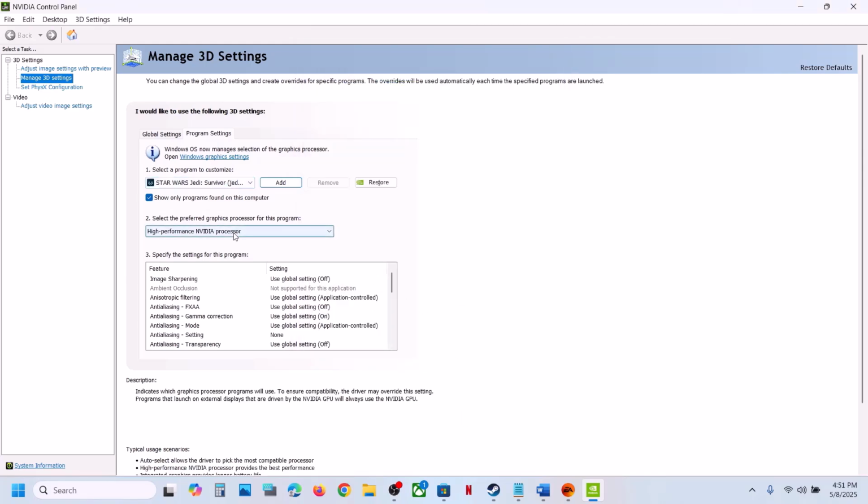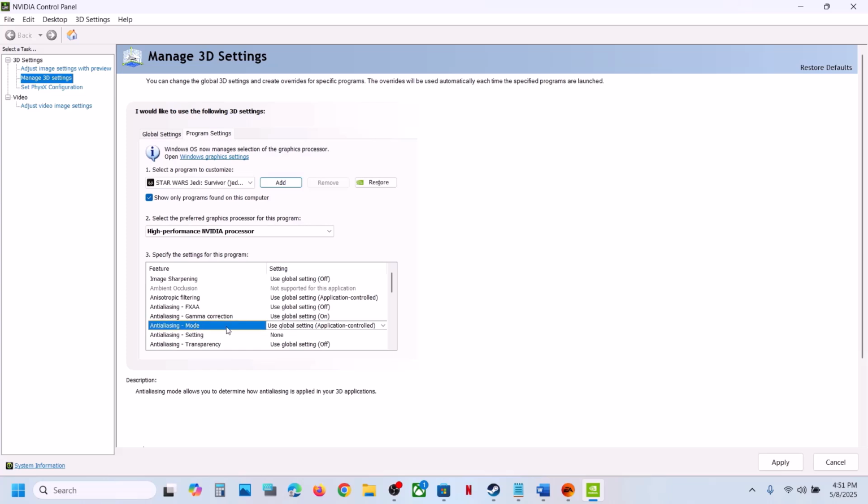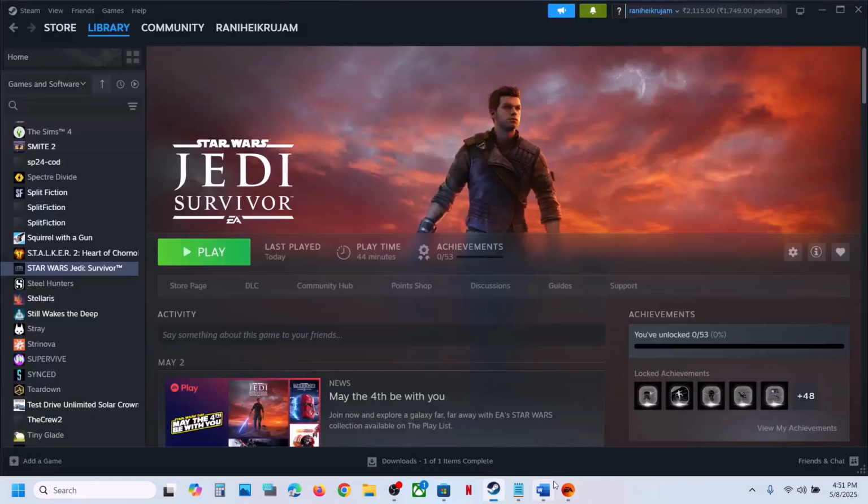Once the game is added over here, select high performance Nvidia processor, and over here you can see anti-aliasing mode. You can set it to off and then hit apply, and once this is done, now you can launch the game and then check.